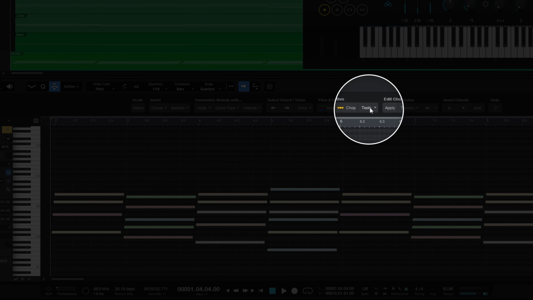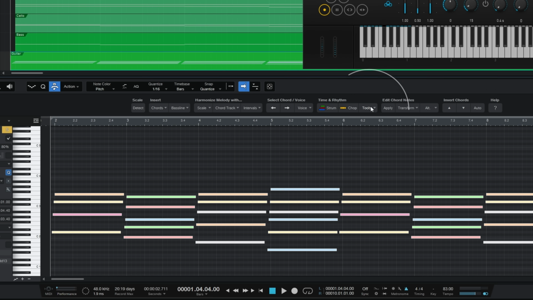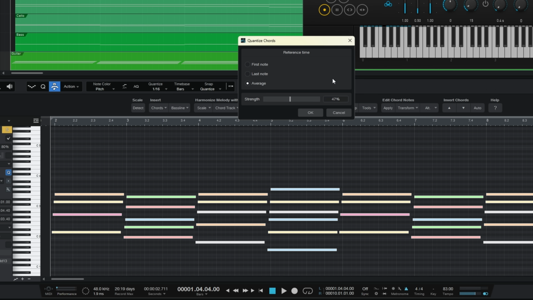Now, one thing I'm going to do just to make this timing a little bit nicer is go over to the tools section over here under time and rhythm, then go down to quantize chords. Now there's a few different options here. You can quantize according to the first note, the last note, but I'm going to use the average of these notes here, and I'm just leaving the strength on about halfway, so it's reasonably natural.